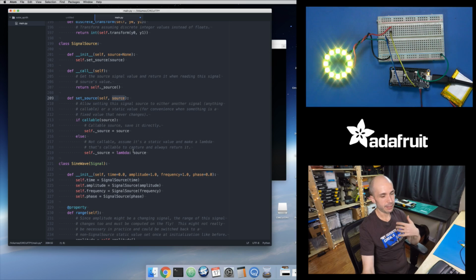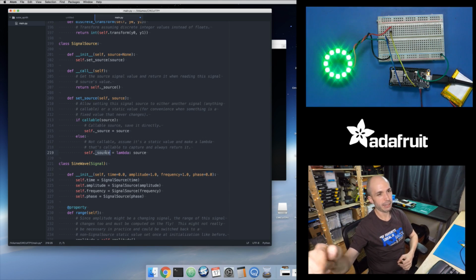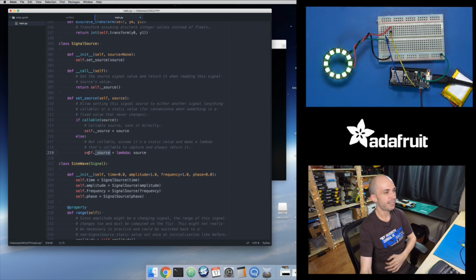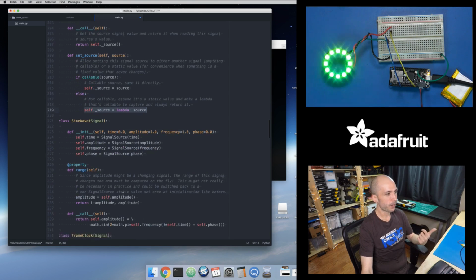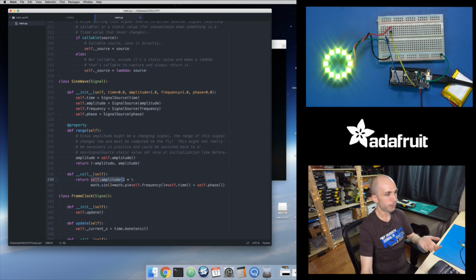And it's not obvious, but in Python, this actually works. It's going to remember this value so that now my source function, instead of being some function that you passed in, I realized, oh, you didn't give me a function, you gave me a static value, but I'll create a function that remembers that static value and I'll set my source to that. And that's exactly what I do here, so that now later on, when my sine wave calls self.amplitude, it doesn't know or care whether amplitude was set with a static value or a changing over time signal value that's callable. It just knows that it's callable, and it's going to call it.